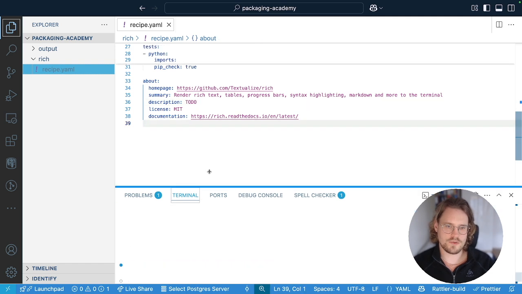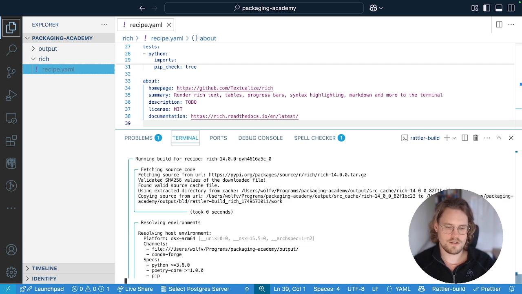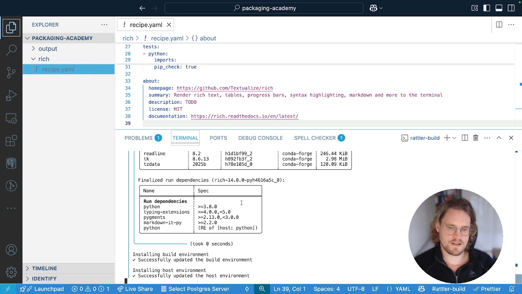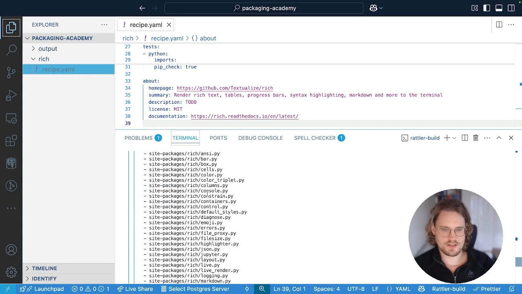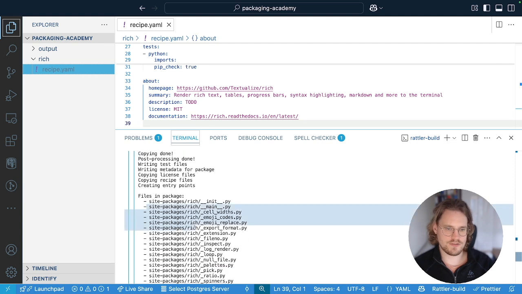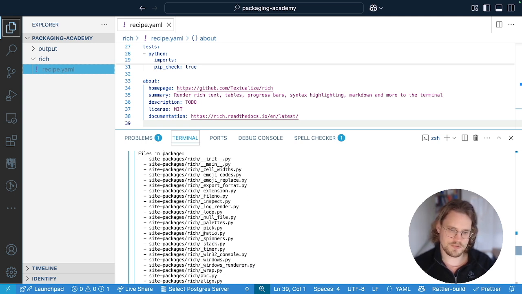Now what we can do is we can use rattler-build to build this recipe. I'm just pointing to the folder. I put it in the rich folder, and then it automatically searches for a recipe.yaml that's inside of that folder. And that's it. Rattler-build prints us all the files that are part of this package, and I can already see that inside of a site-packages folder we have rich files.